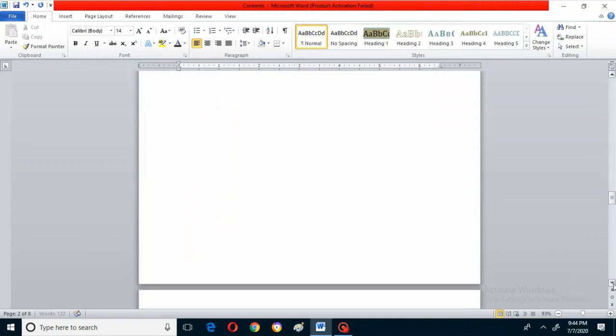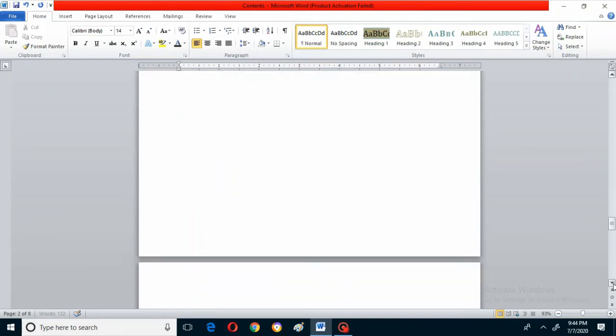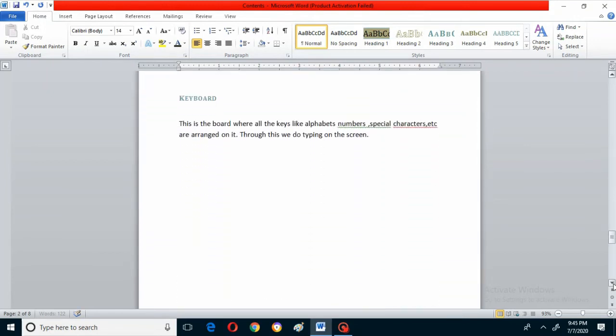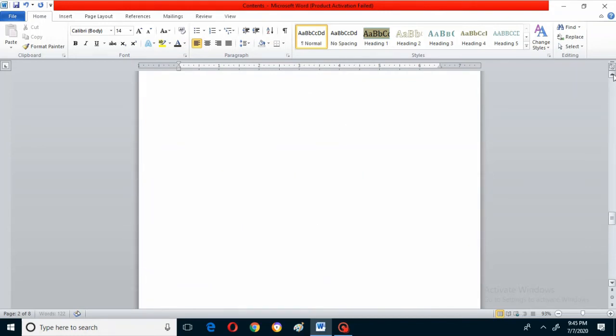Right. And this is the next page, mouse. And one more page is there, keyboard. Right, now these pages, for example, for showing how to add a footnote, I have done all these things. Now what I will do, you just observe.